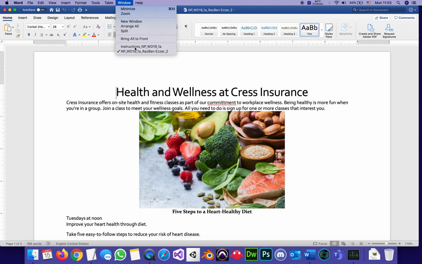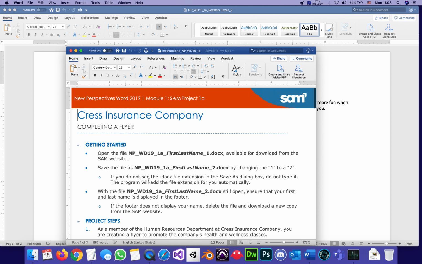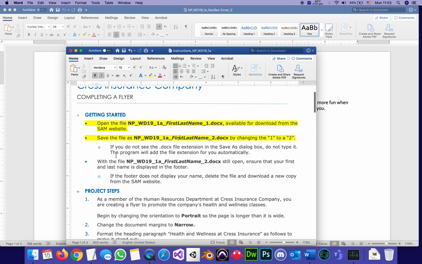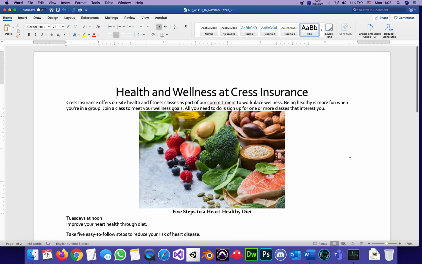Going back to the instructions, what I like to do, by the way, when I'm done with an instruction is to highlight it with a yellow highlighter, just for me, so I know it's done. The next one is, with that file still open, ensure that your first and last name are displayed in the footer. This is another way for them to make sure that it's your own individual work, that students are not just sharing projects.